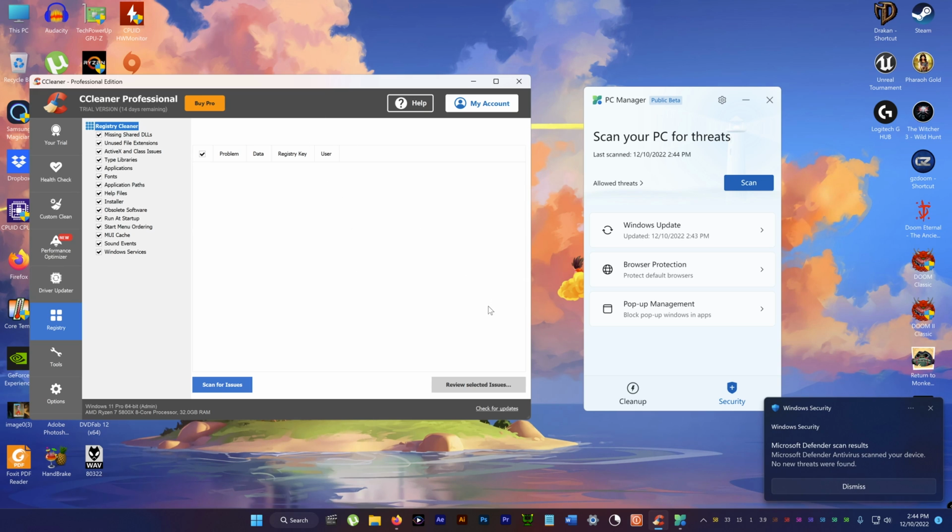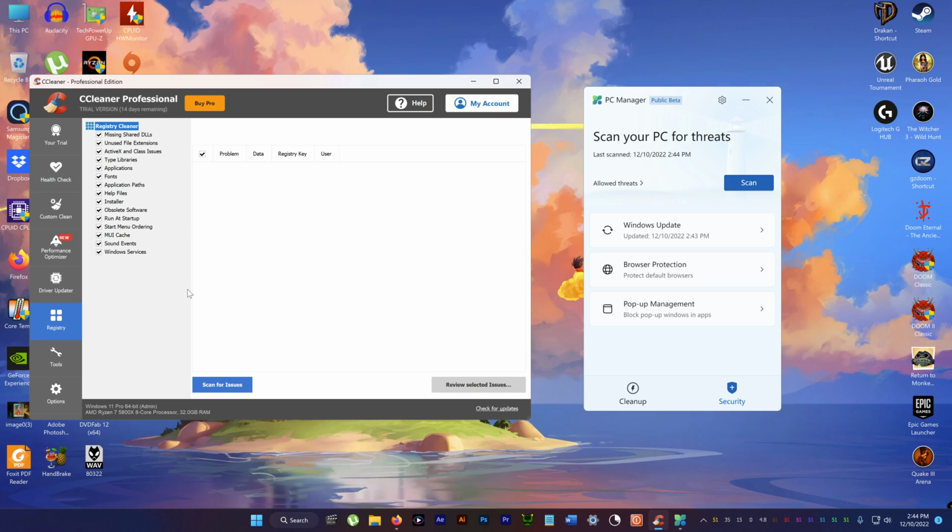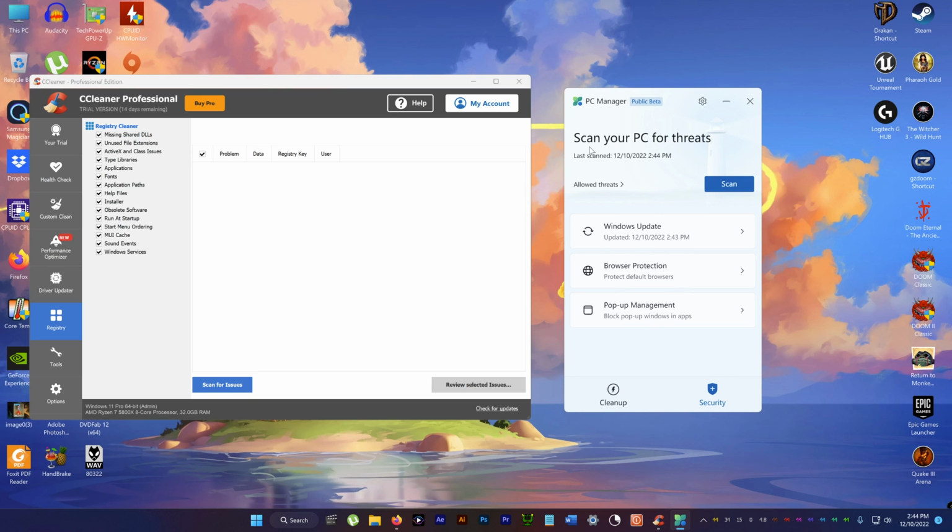So I don't think deleting unused registry entries is a good idea. That's why, obviously, Microsoft kept that out of PC Manager.